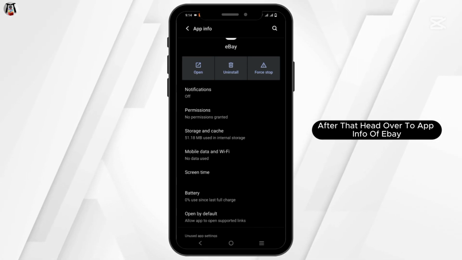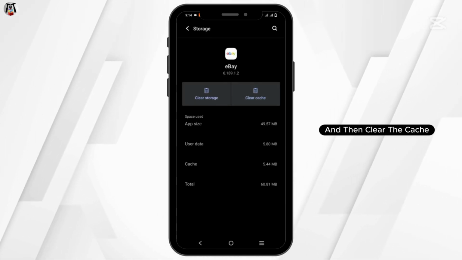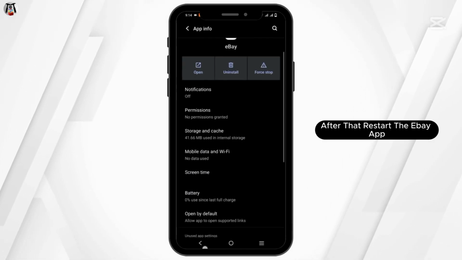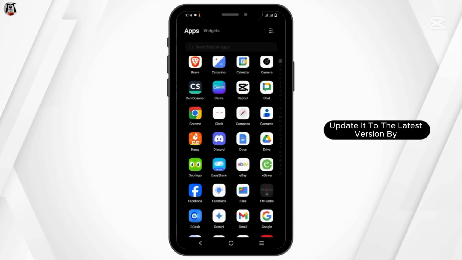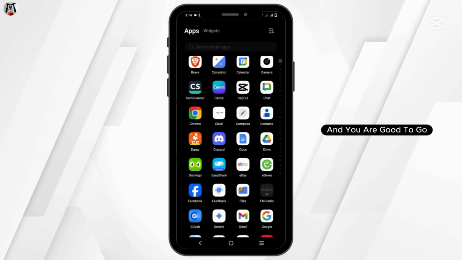After that, head over to app info of eBay, then go to storage and cache, and then clear the cache. After that, restart the eBay app, update it to the latest version by going to App Store or Play Store, and you are good to go.